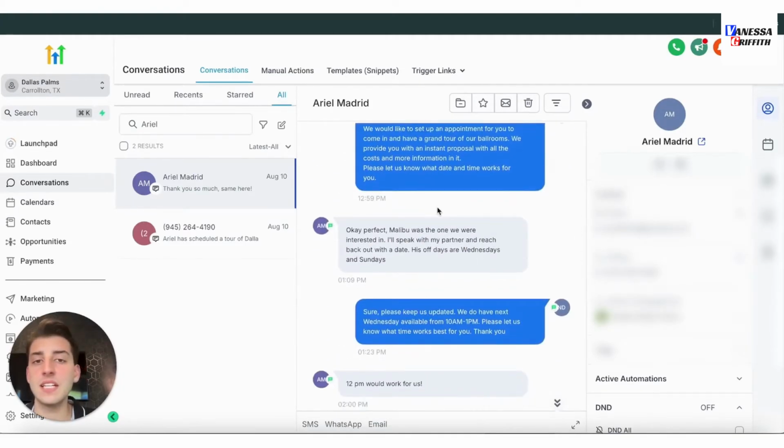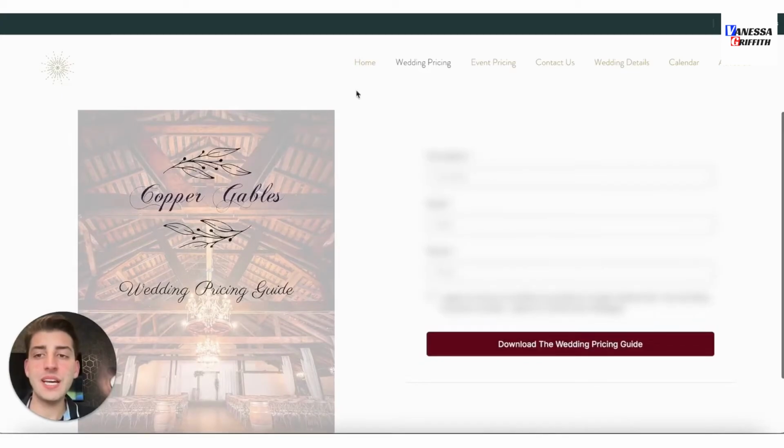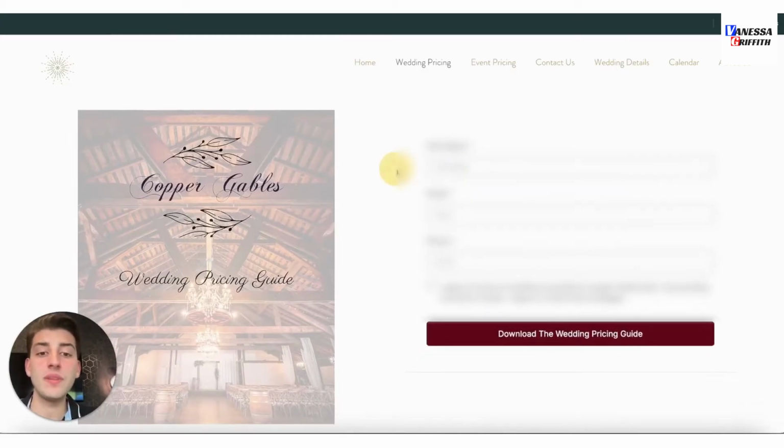So you could see this is a text message thread back and forth. Now let's talk about email sending because that does look a little bit different. So just for demonstration purposes, I'm going to go to the Copper Gables Barn website, go under wedding pricing, and I'm going to fill out the form that is currently on the website.